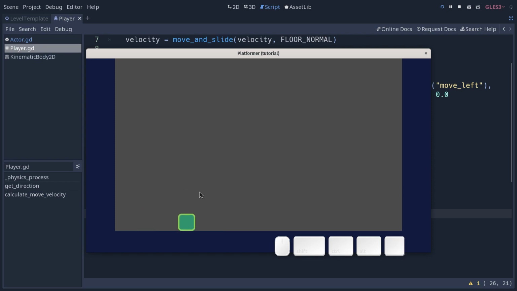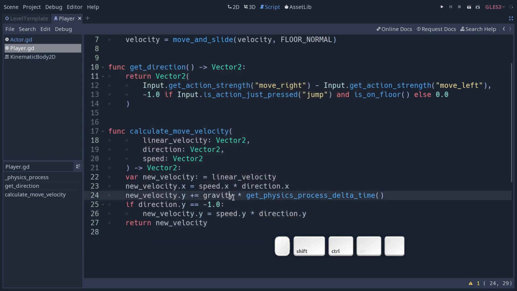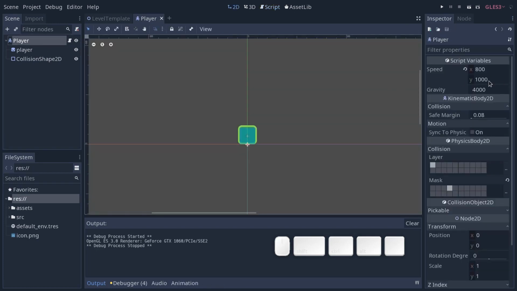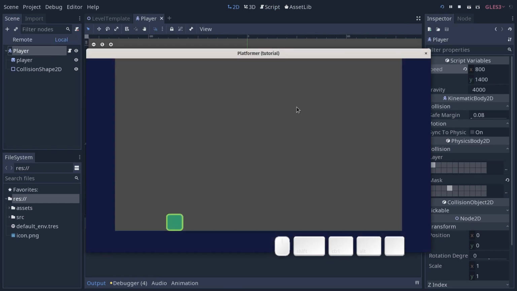It doesn't jump very high, the jump height and the impulse of the jump being controlled by the speed value, its y-axis. So I can bump it up to 1400, for example, and press up. You can see that now the character jumps much higher.